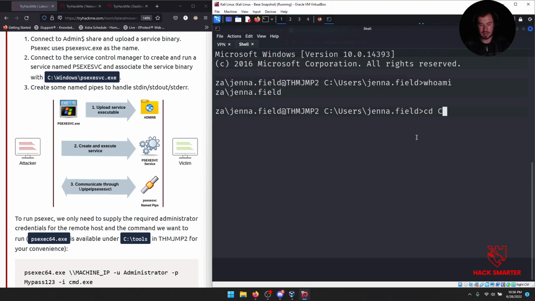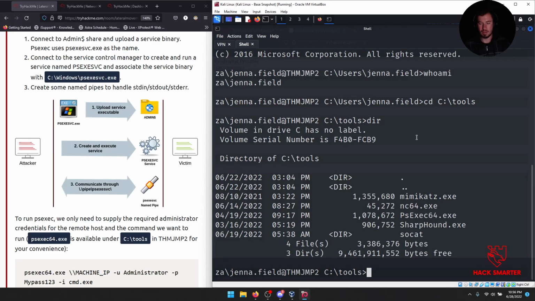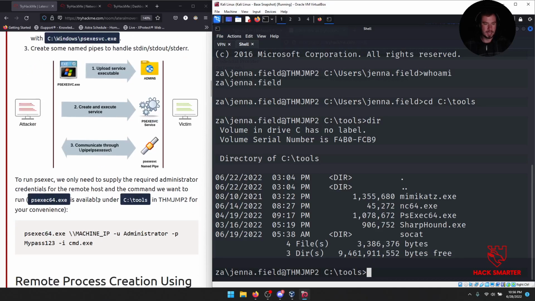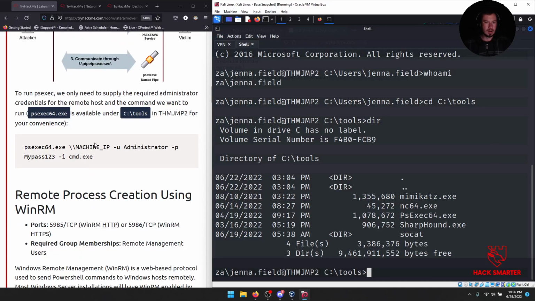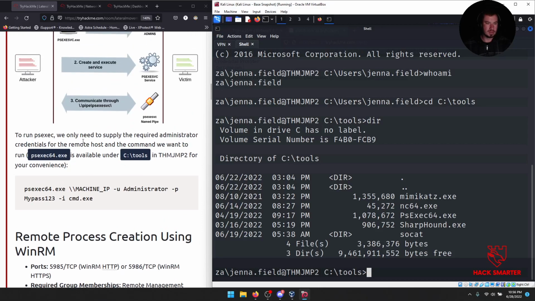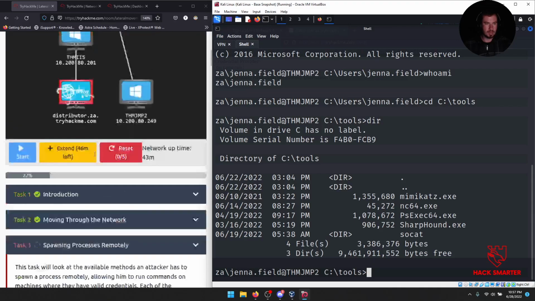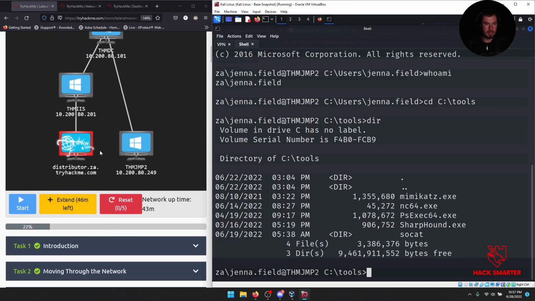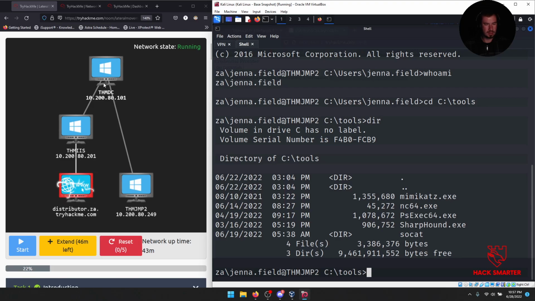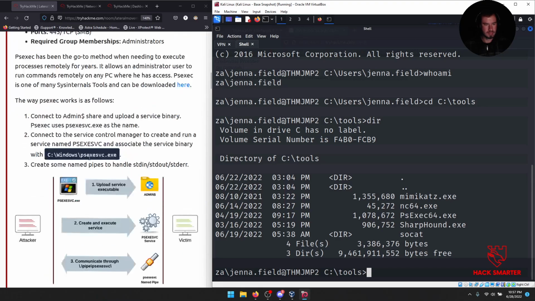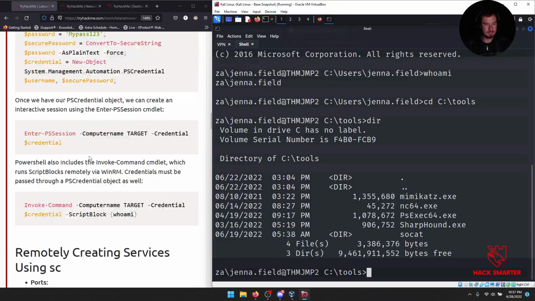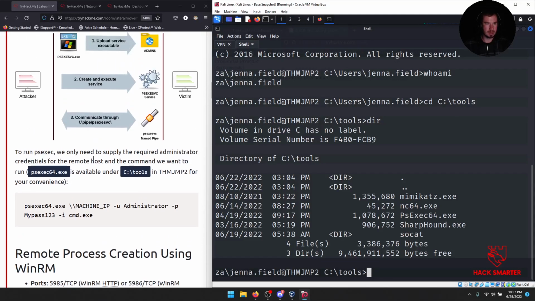Let's go ahead and just navigate to that. And oh, we got SharpHound, we got Netcat, we got Mimikatz. Sweet. All right. So are we just supposed to do that to run? Yeah, I suppose so. What computer are we attacking? If we are on our jump box, are we? Maybe it's just showing us the syntax. Oh, let me scroll down.